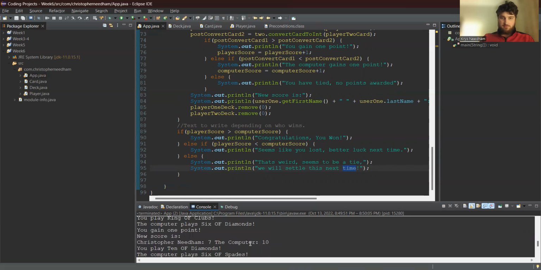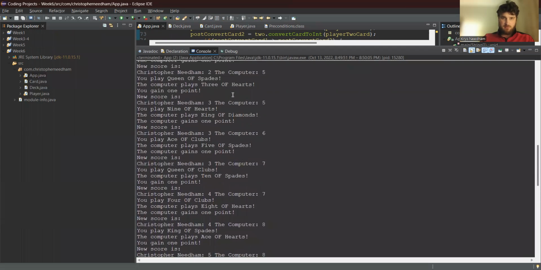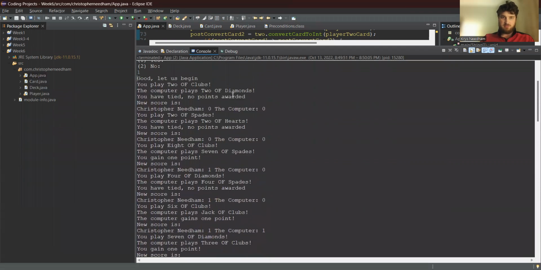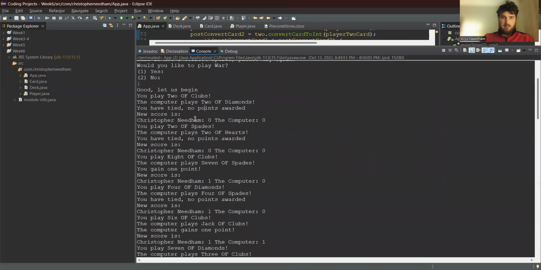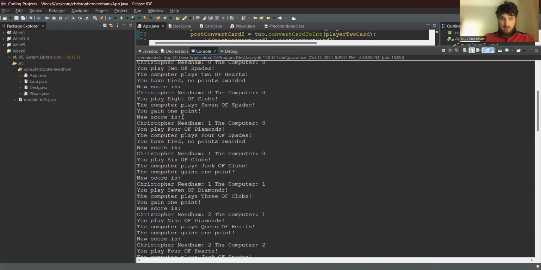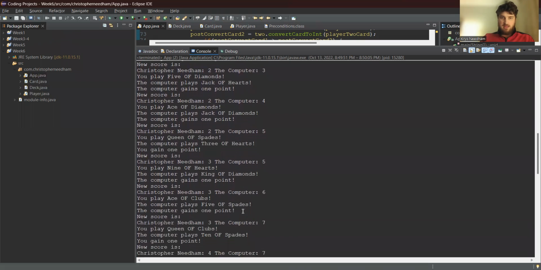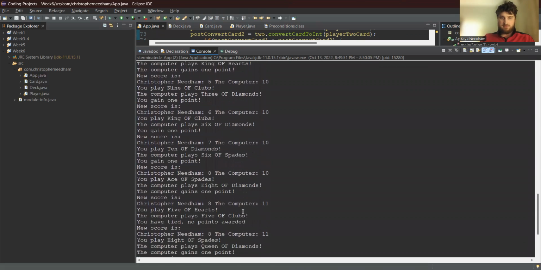And we can scroll up. Let's go ahead and make this bigger. So we can scroll up here and we see each time the game is played. And we can see that we tied here, I gained 1 point, we tied, and then it shows us these values here as it goes up. So we can go through the entire game here and see who wins.